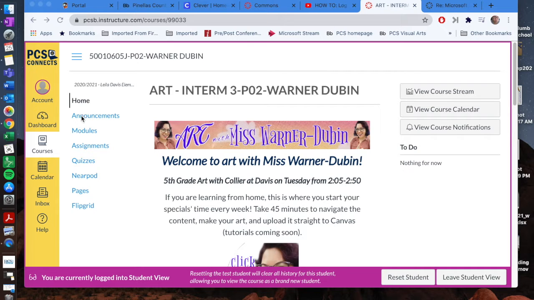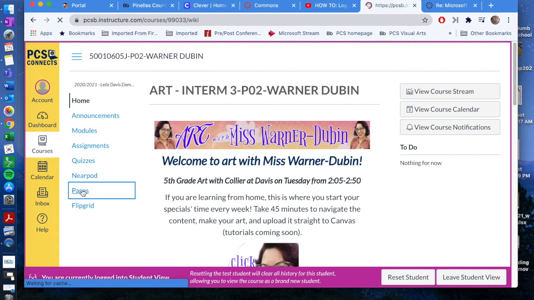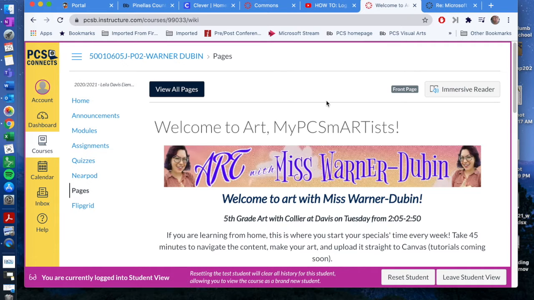1, 2, 3, 4, 5, 6, 7 links down, at least in this page, there's going to be a Pages link. It's in blue over here on the left-hand side. If it's not that far down, it might be anywhere along here, but it starts with the letter P. So look for that P, and then you will find the pages. You will click on Pages, and it brings you right to your home page, your front page.